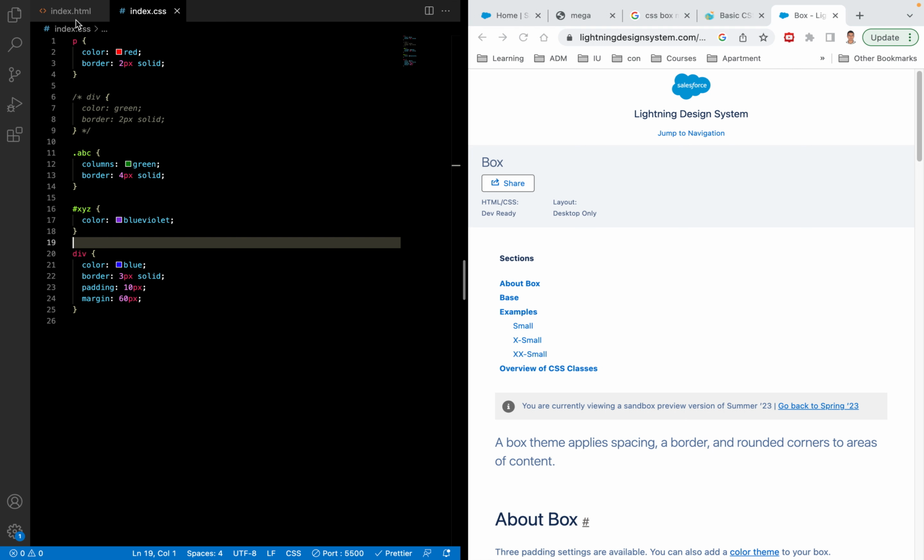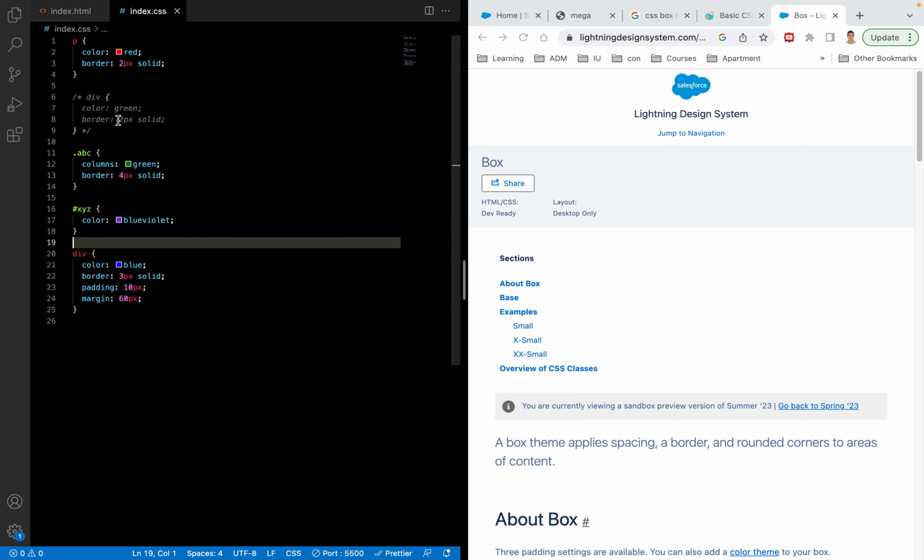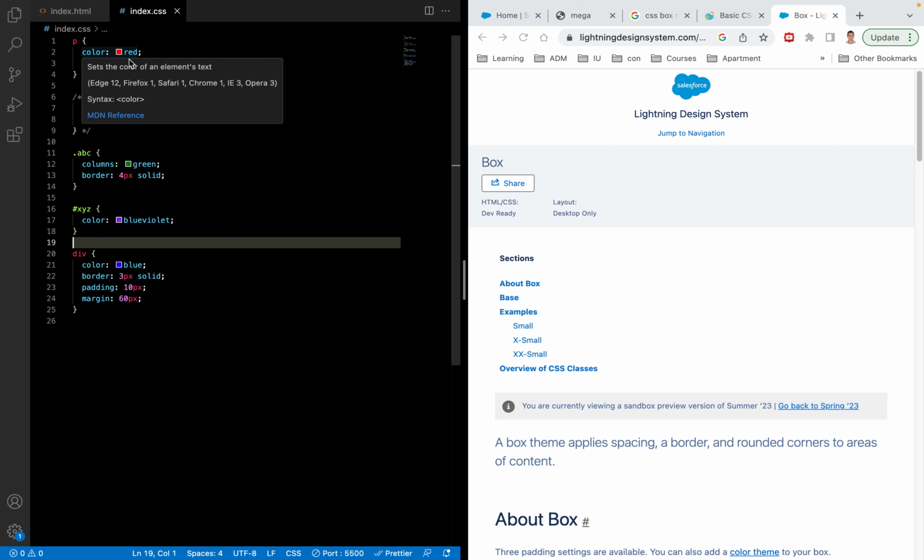Okay, so before ending this video, let's revise. What we learned: what is CSS, where to use it, and what is the use of CSS. Second thing, we learned the selectors, three selectors in CSS. One is the element selector. For the element selector, we provide the element name, a curly bracket start, and then provide the styles.